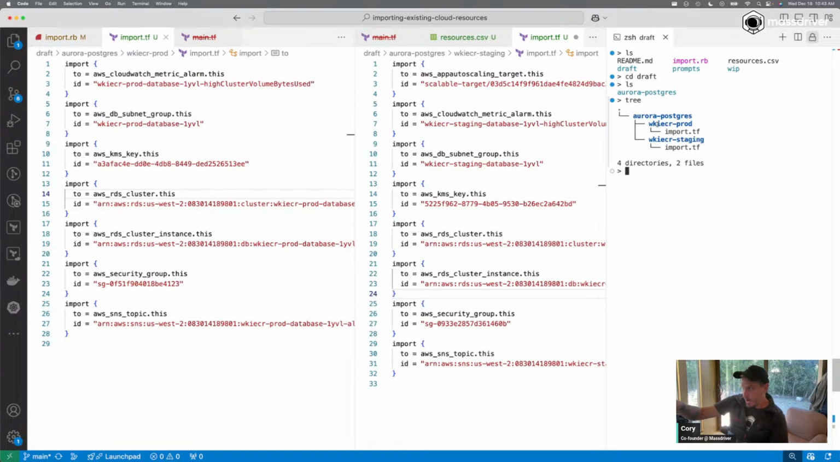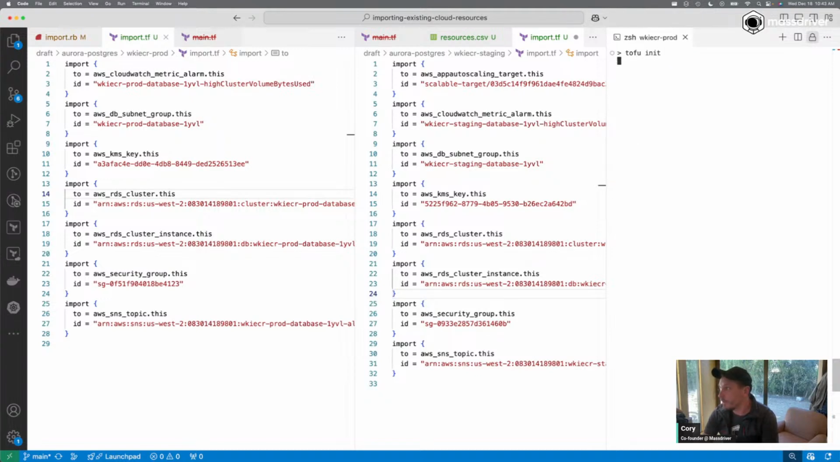So I'm going to take this prod one and go into that. What I'm going to do is generate the Terraform using the tofu command. So I'll go into Aurora Postgres prod here. First thing I'll do is tofu init to initialize OpenTofu.